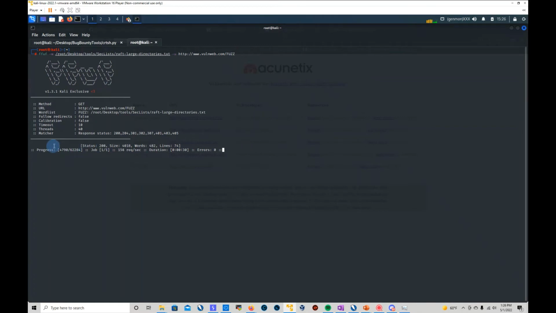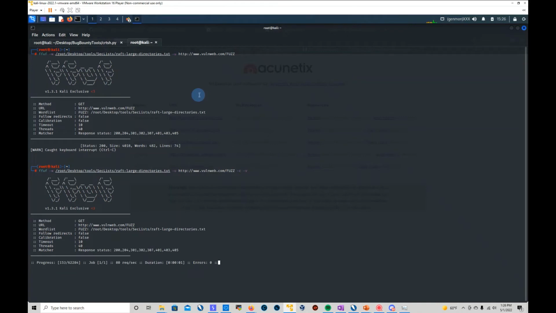Alright, so it looks like that it's got something. Now, this is another issue. I like to use the switches C and V. C is to colorize the responses that we get, and V is to show the full path of where this endpoint was discovered at.